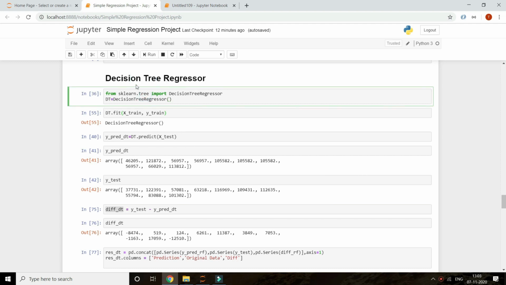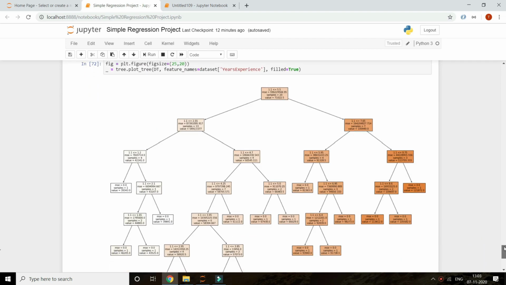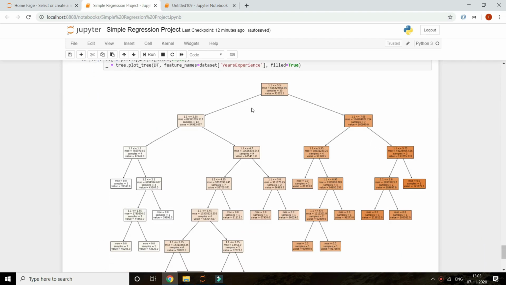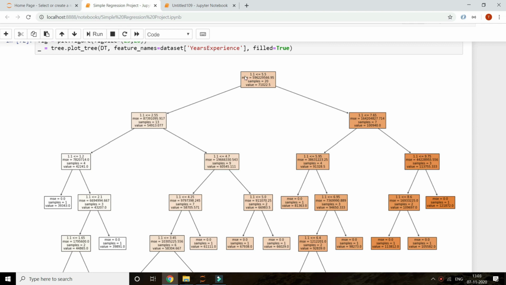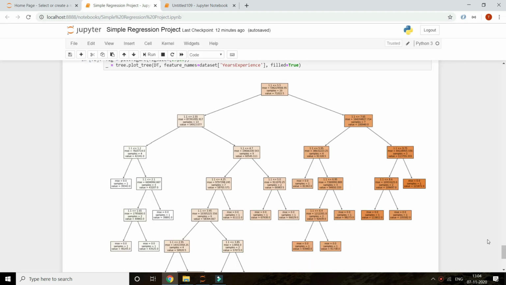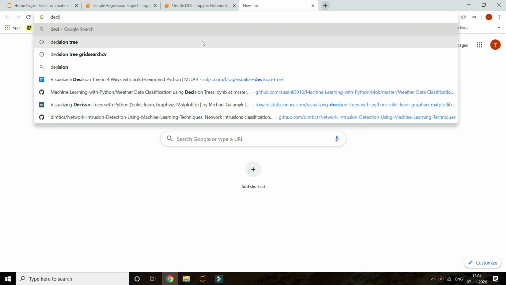Don't worry, I'm just letting you know that what we are going to do is apply this decision tree model. It makes a tree, which I'm going to explain to you. On the basis of this tree, it's going to tell us the result, the output. Let me explain the decision tree first, then we will write the code.